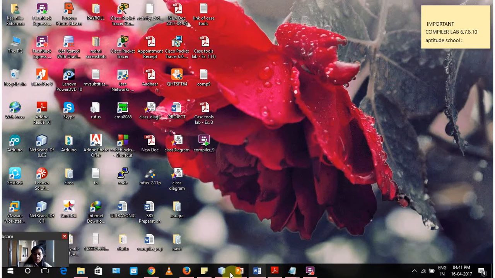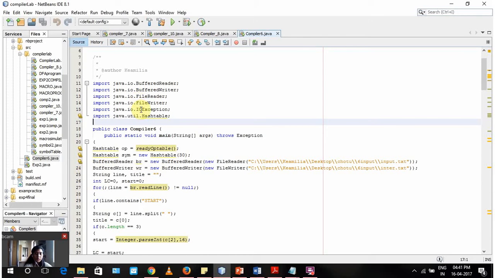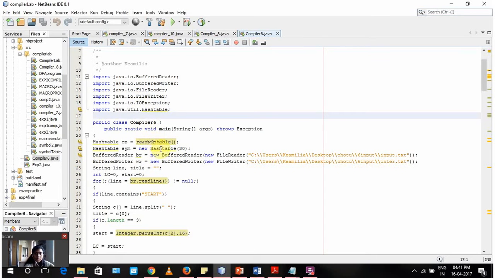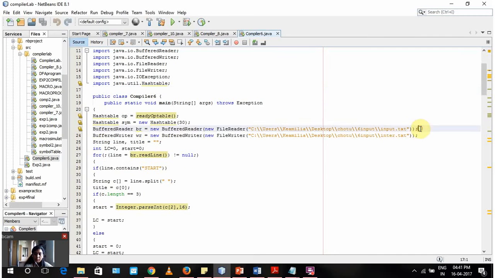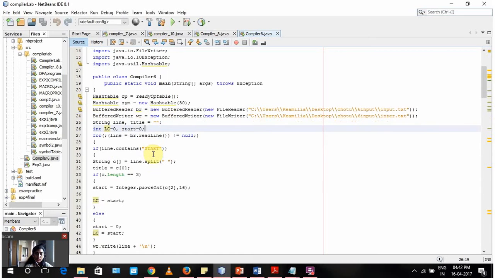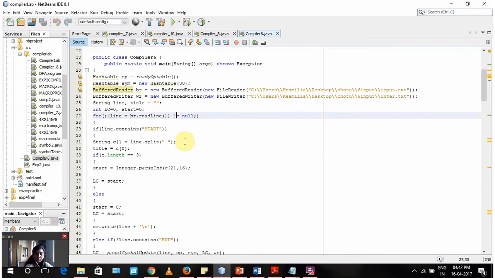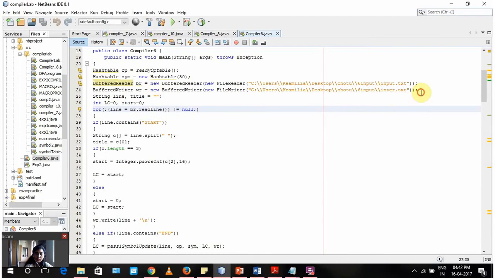So here is the code. I have the input packages. My input and intermediate files are written in these locations. Now I have a hash table. The hash table object is equal to readOpTable, which is the function described below. Now I have the location counter and start initialized to 0. Now it will read the line. I'll read the file using the BufferedReader and BufferedWriter. The BufferedWriter is used to write the intermediate file.